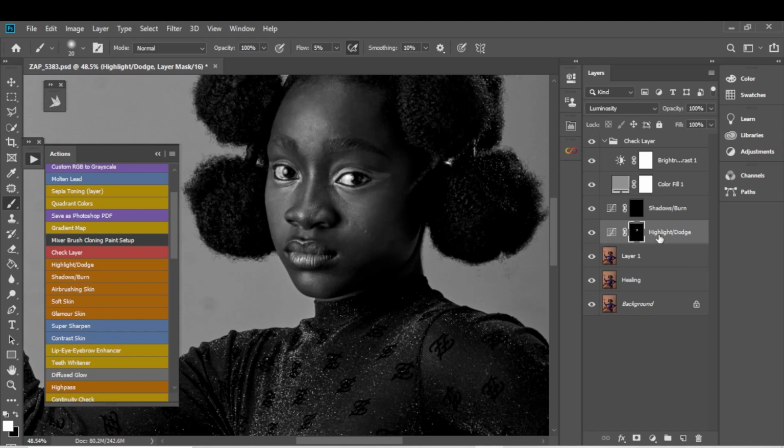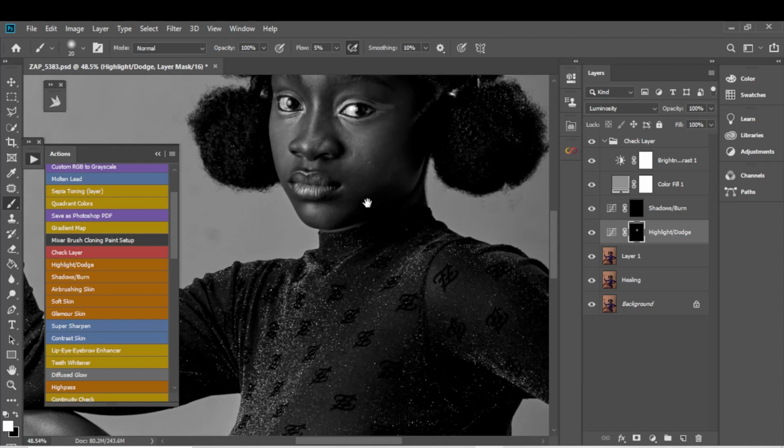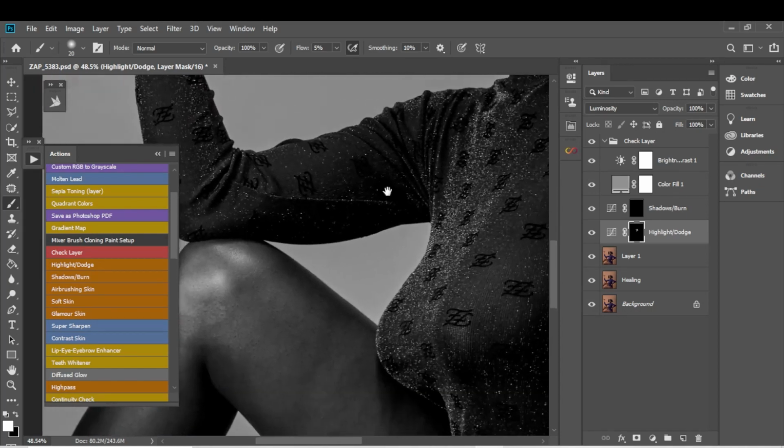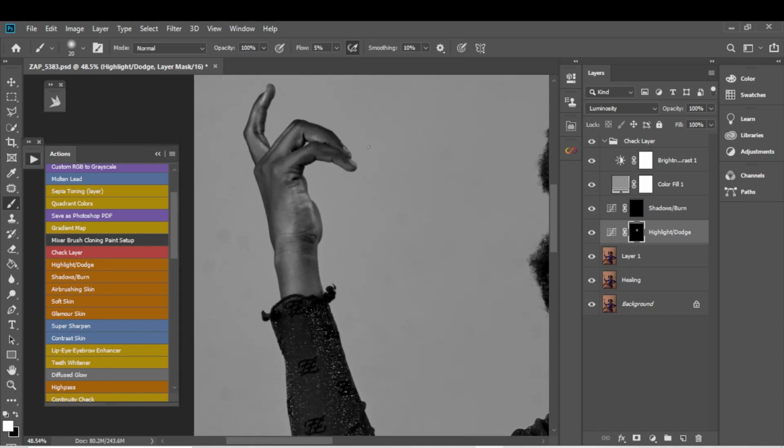Notice there's a place that is too bright. You come to your shadow and pick the brush, cut it down. In a dark place, you dodge it. To the hand region, I'll do the same thing there.